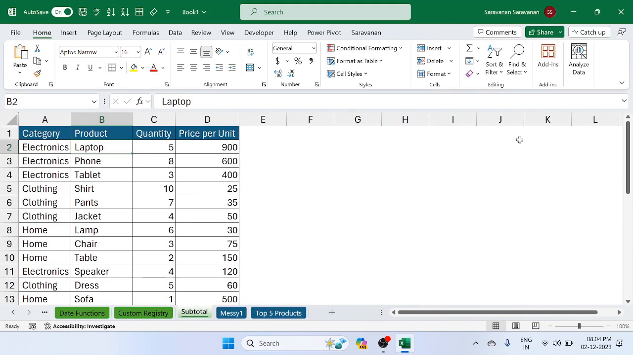Viewers, in this video, we are going to see the Subtotal tool, which will help us analyze and organize the data. Let me give you a small introduction. What is the purpose of using Subtotal? We have many formulas in our Excel.